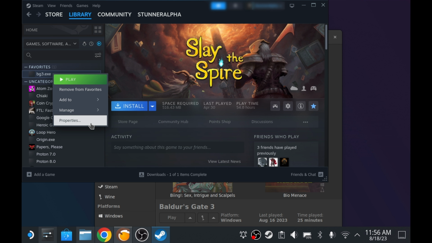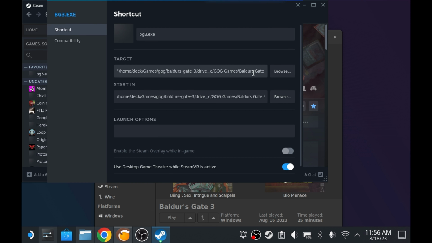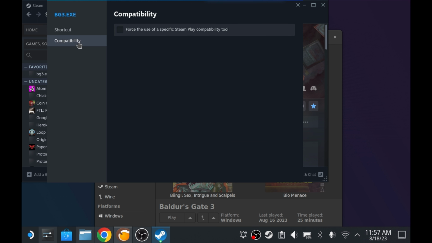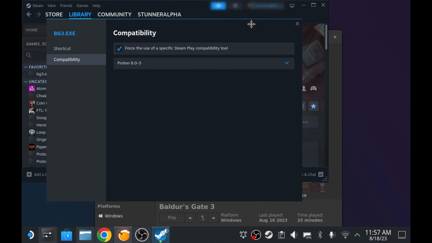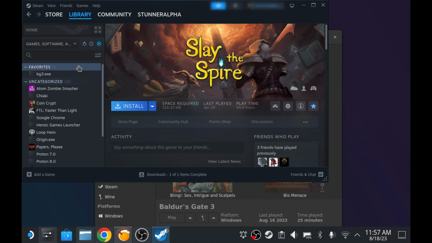If you feel so inclined, you can double-check that the target field is the same as the copied path for the bg3.exe file by clicking and dragging to the end of the field. Under Launch Options, type in --skip-launcher. And finally, click on the Compatibility tab on the left and checkmark Force the use of a specific Steam Play compatibility tool. Then from the drop-down beneath it, select Proton 8.0-3. We're almost done, so hang in there.